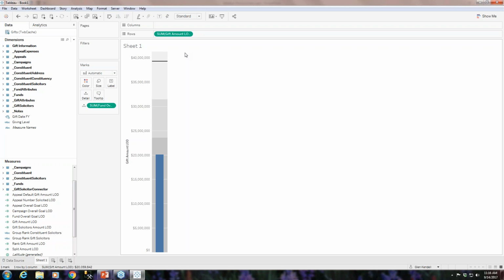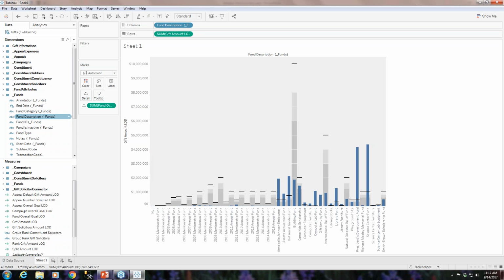Since we're doing fund overall goal, let's look at this across different funds to see how those funds are doing against their goals. Here in dimensions, since we have a lot of data, we have organized these by some tables. Again, this is similar to how it's laid out within a gift query. All I'm doing is going into the table funds, and then going down to fund description. If I double click on that, it's brought up some funds here.